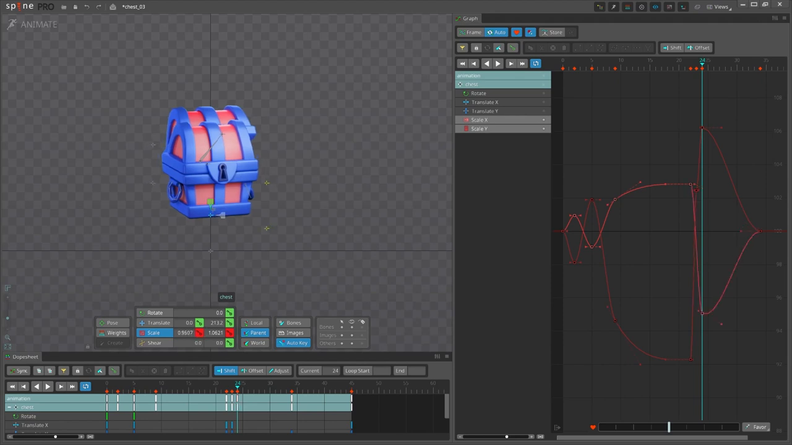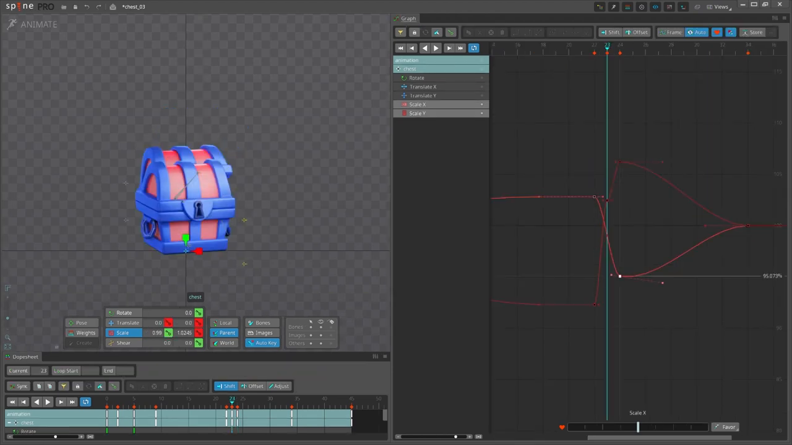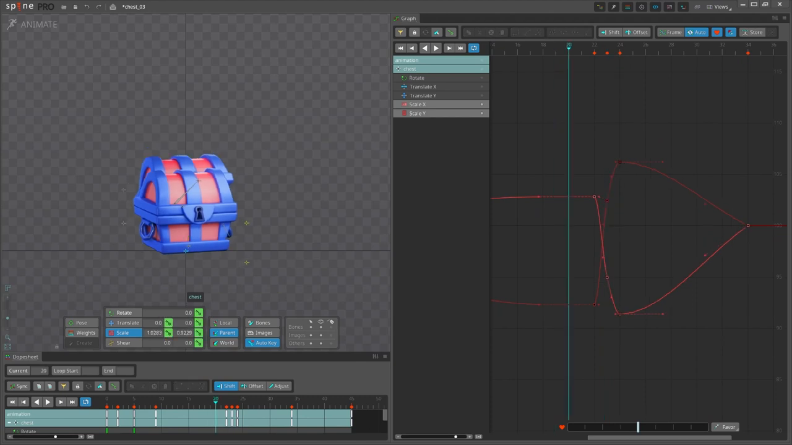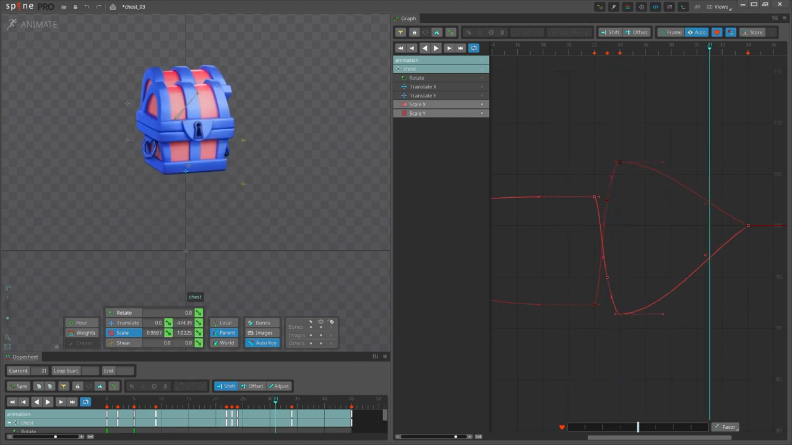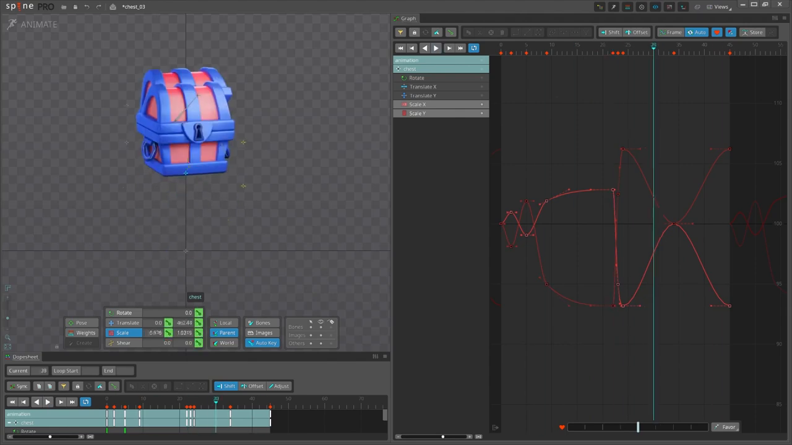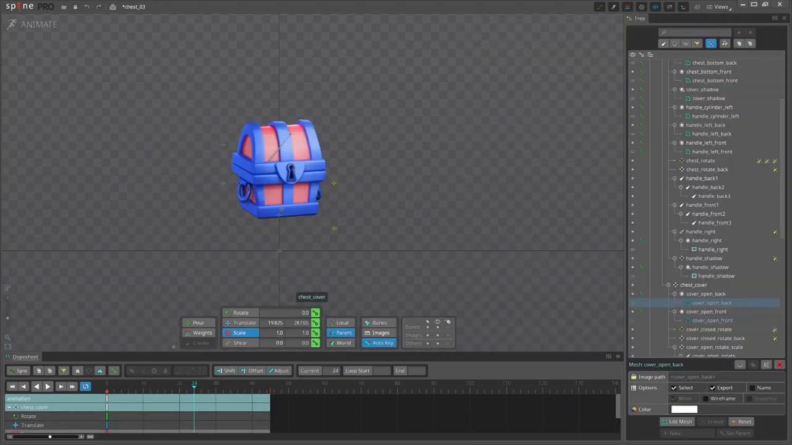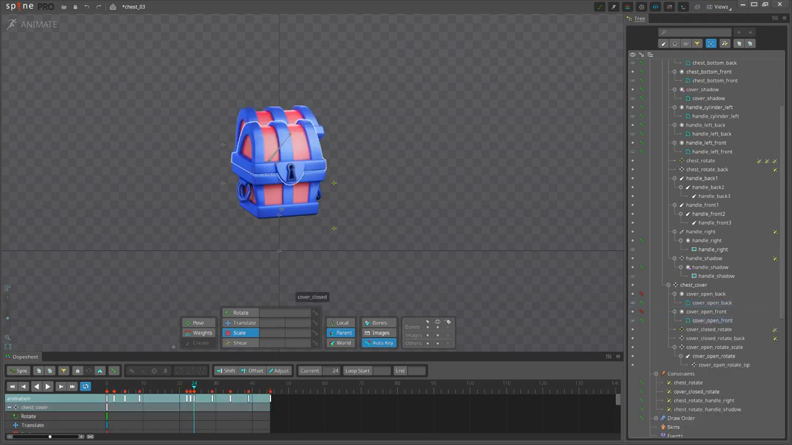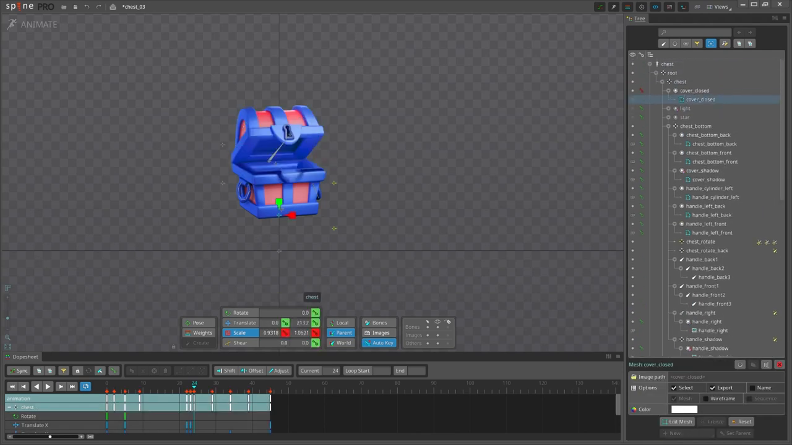After squashing down, the chest must stretch up before it takes off, so I scale it up vertically and scale it down horizontally. The moment the chest's cover needs to be opened, I hide the closed cover attachment and make the open cover attachments visible.